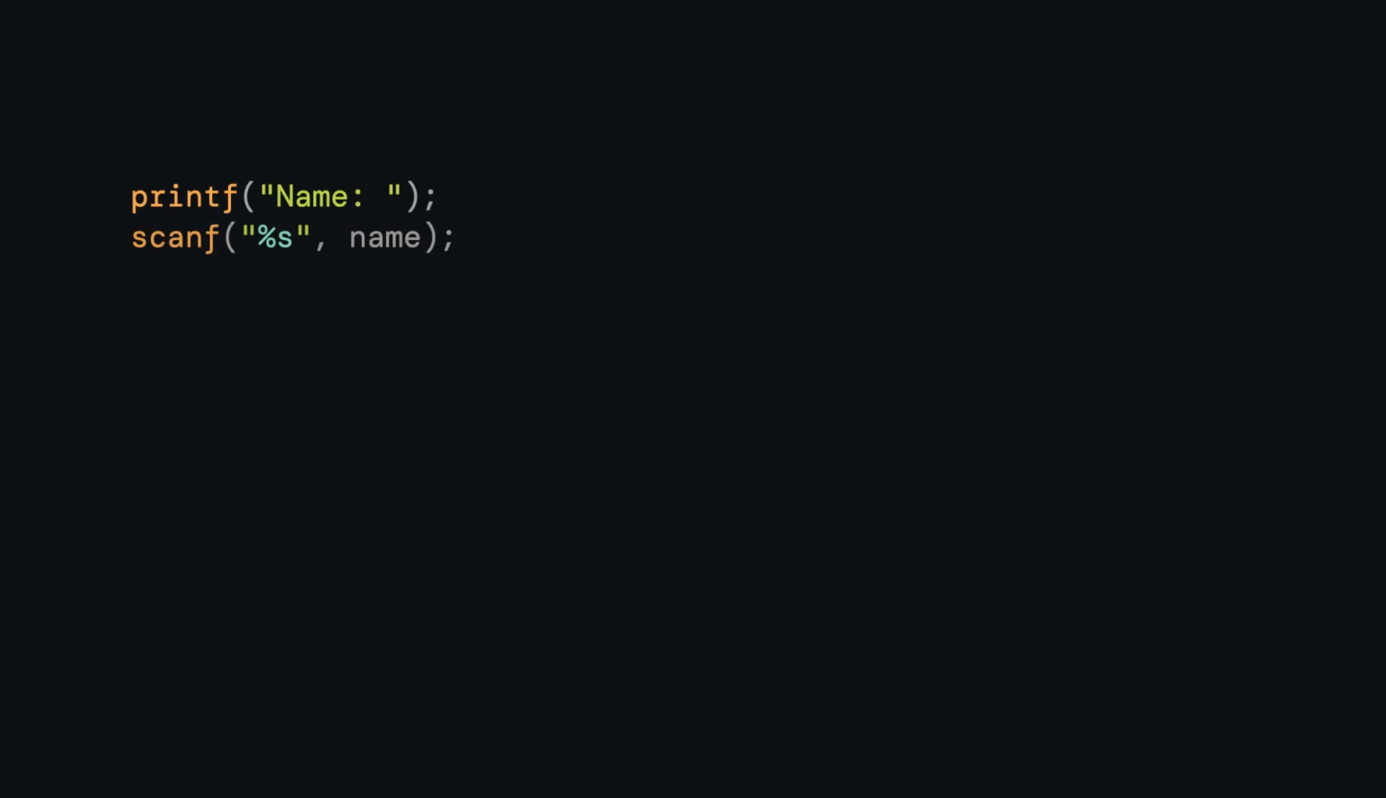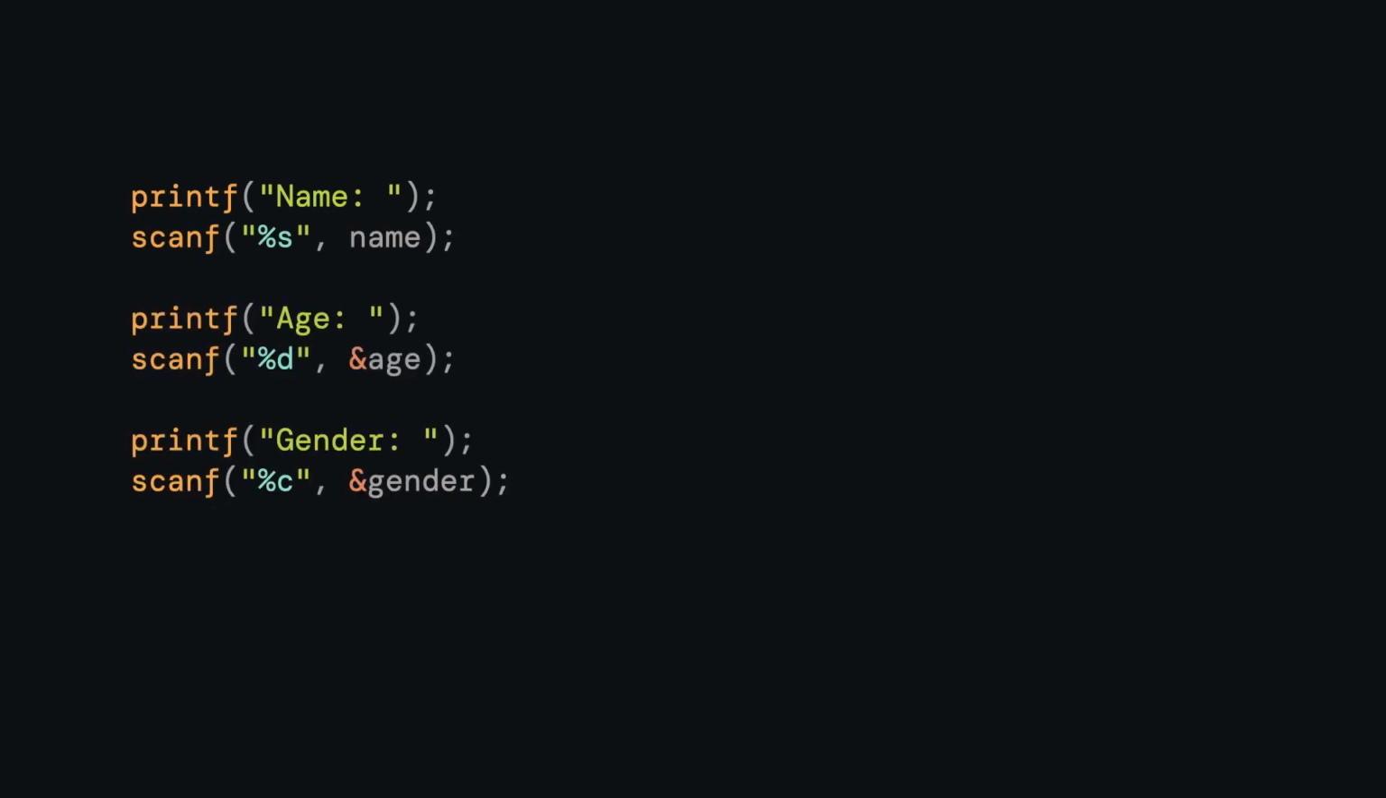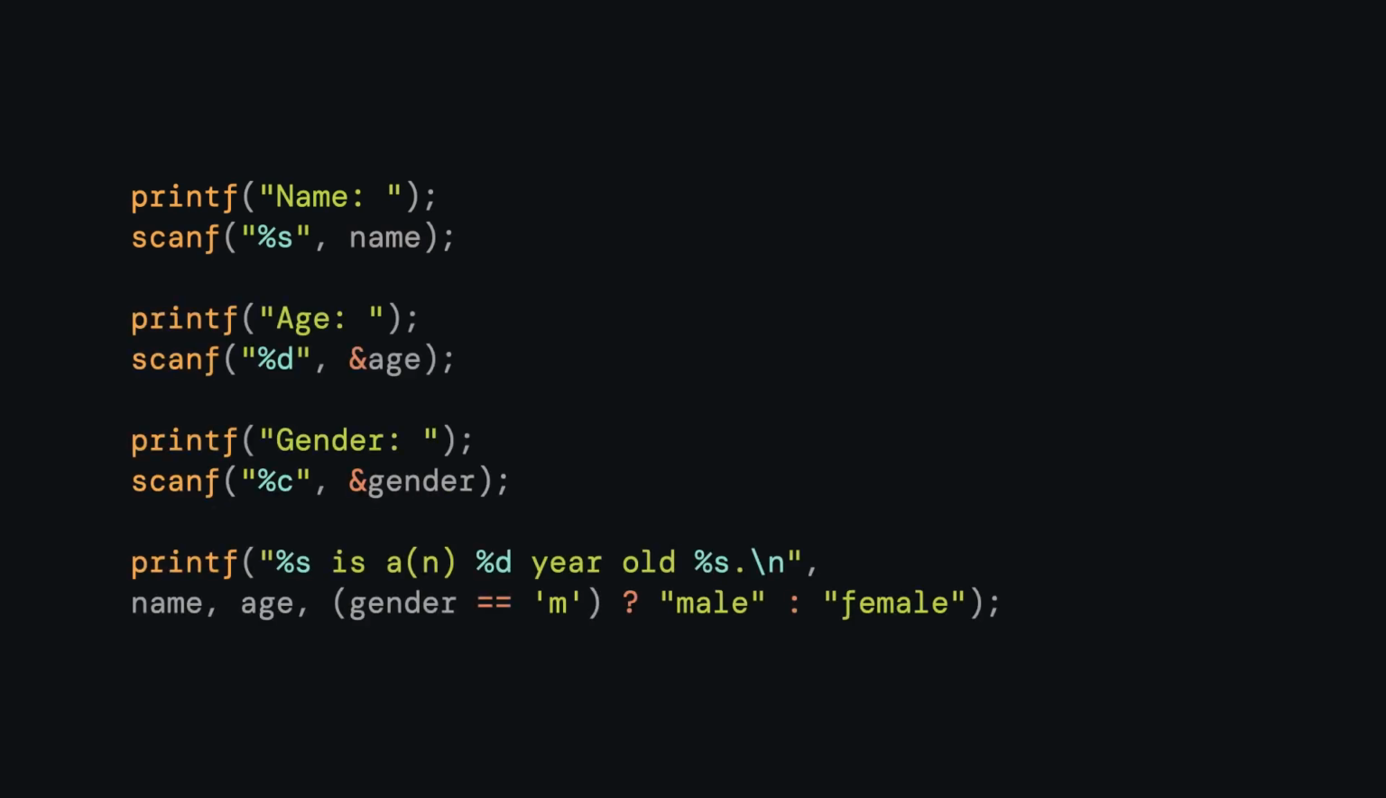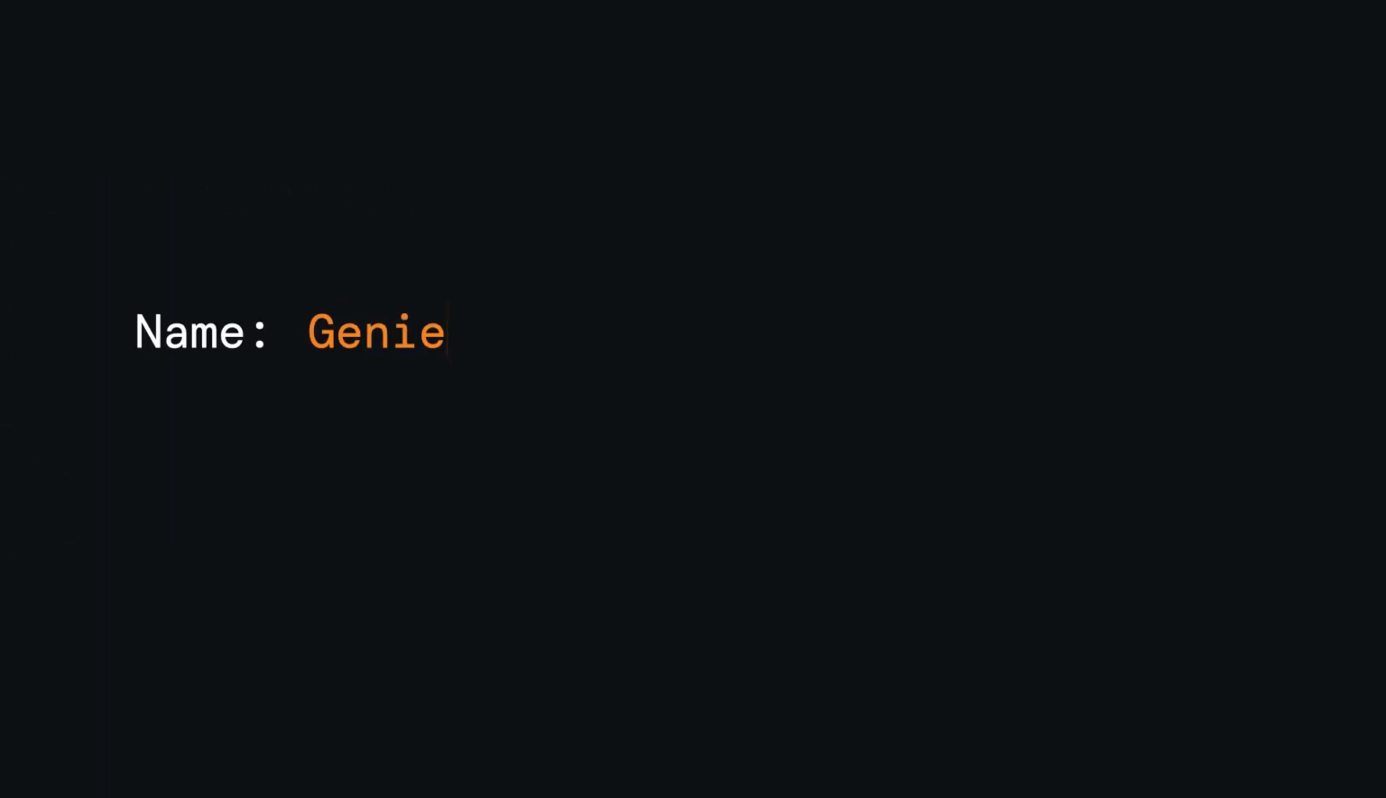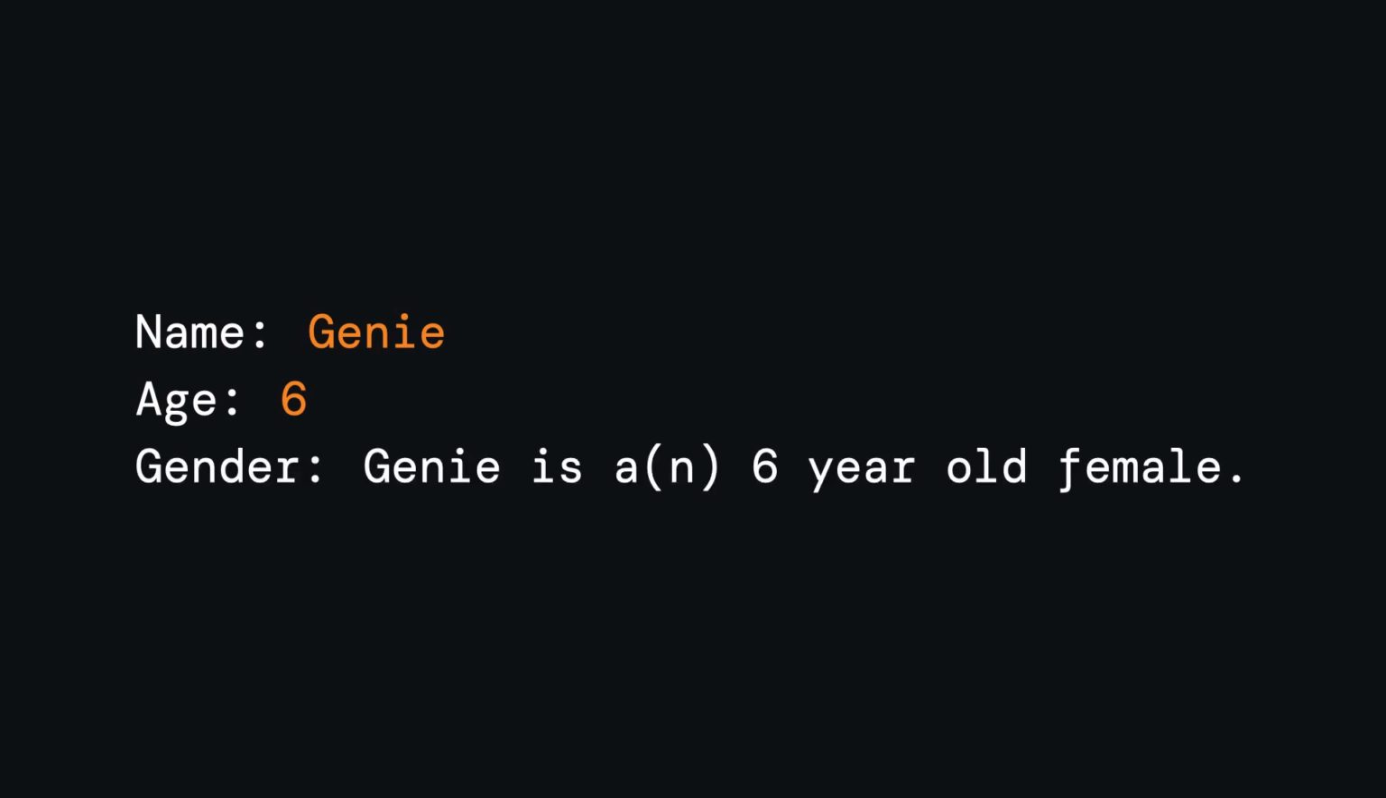So, I've got a part of the program where I'm asking for a name, then an age, then the gender, and printing the same along with the word saying male or female based on the value of gender. Let's look at what happens when I run this program. I'll be asked for a name, this will work just fine, then age, which will also work fine, but as soon as I press return, instead of the program waiting for me to input a character, it just goes ahead.